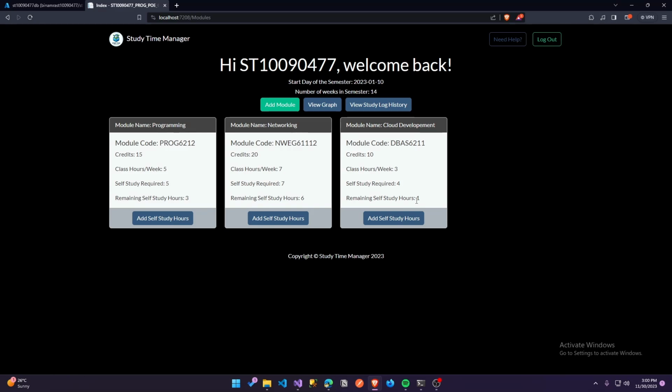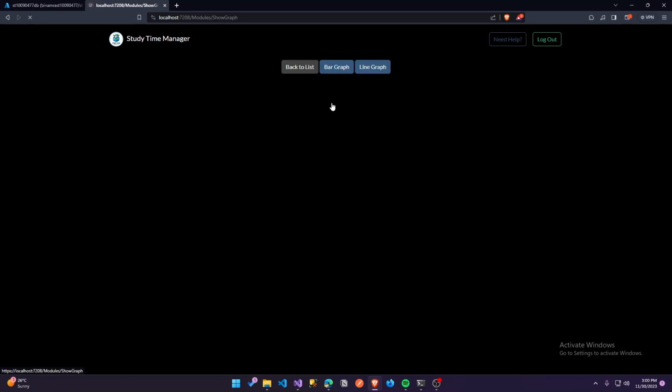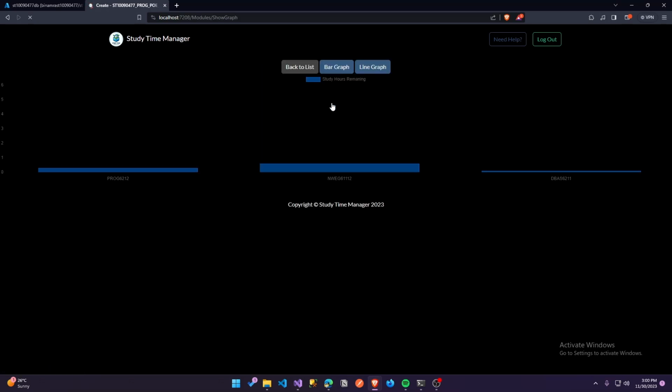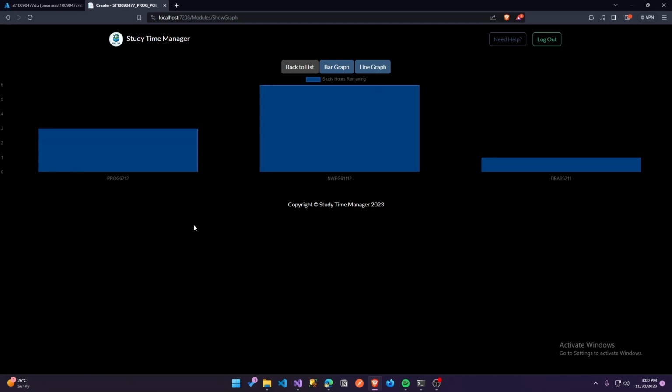Okay, so let's view our graph now. As you can see, this graph shows that I have studied more for database. It says I only have 1 hour left. For networking, I've studied less, because there's 6 hours still to study. I still have to study for 6 hours, and for programming, I still have to study for 3 hours, right?